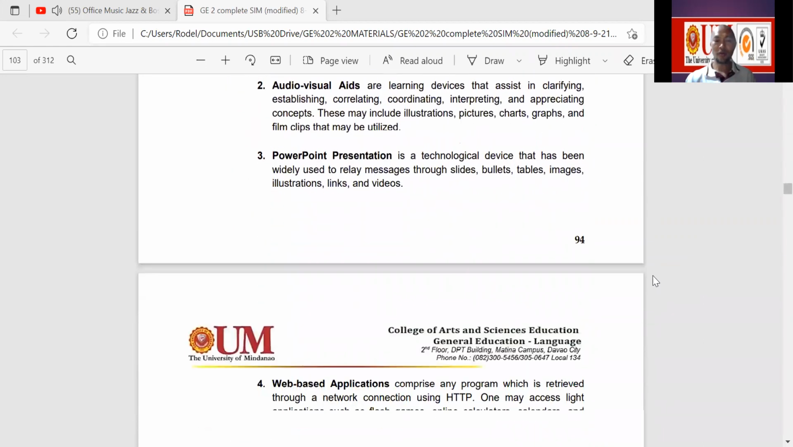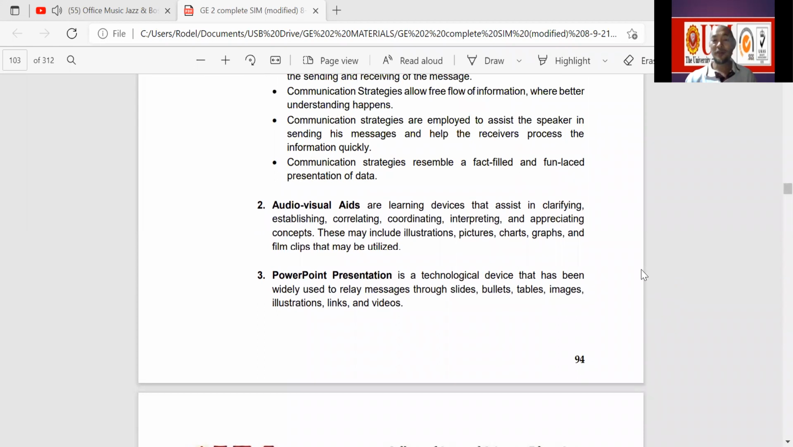Okay, so number 2, when you talk about visual aids, these are learning devices that assist in clarifying, establishing, correlating, coordinating, interpreting, and appreciating concepts. So these may include illustrations, pictures, charts, graphs, film clips that may be utilized. So that's a very broad term. Then we have the PowerPoint presentation, which is a technological device that has been widely used to relay messages through slides, bullets, tables, images, illustrations, links, and other videos.